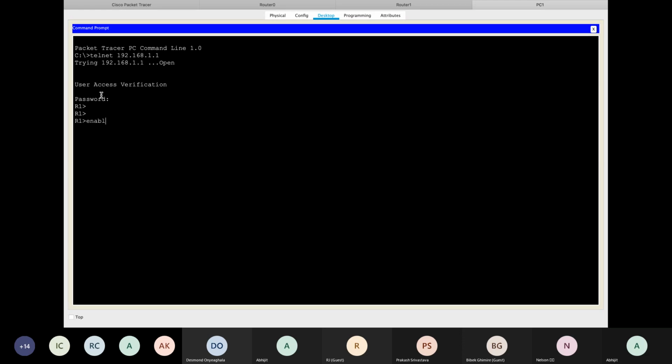R1's user mode. And I can say enable. Then the enable password again is Cisco. And then I can say conf t. And over here, I am inside of my router 1, and I can do almost anything over here. Make sense? So that's how you remotely manage the device.